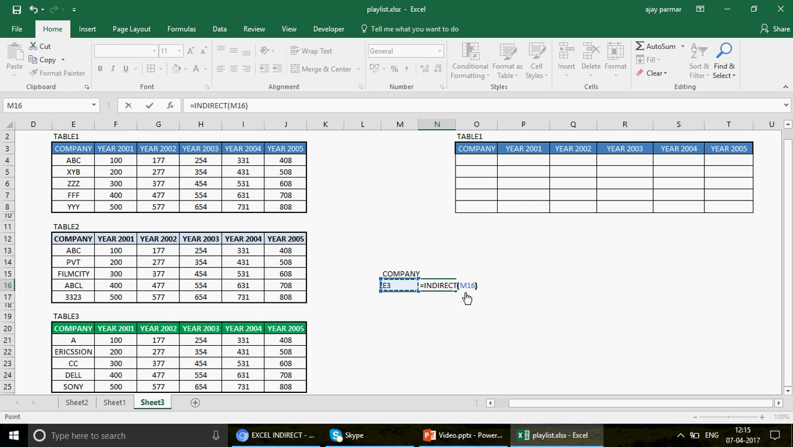Now in M16, INDIRECT checks whether whatever is written is a cell address or a string. String means any text. You know that E3 is a proper cell address, so it goes to E3. So first it goes to M16, finds the cell address there, and from that cell address it captures the value. So when you press enter, this is what you get to see.